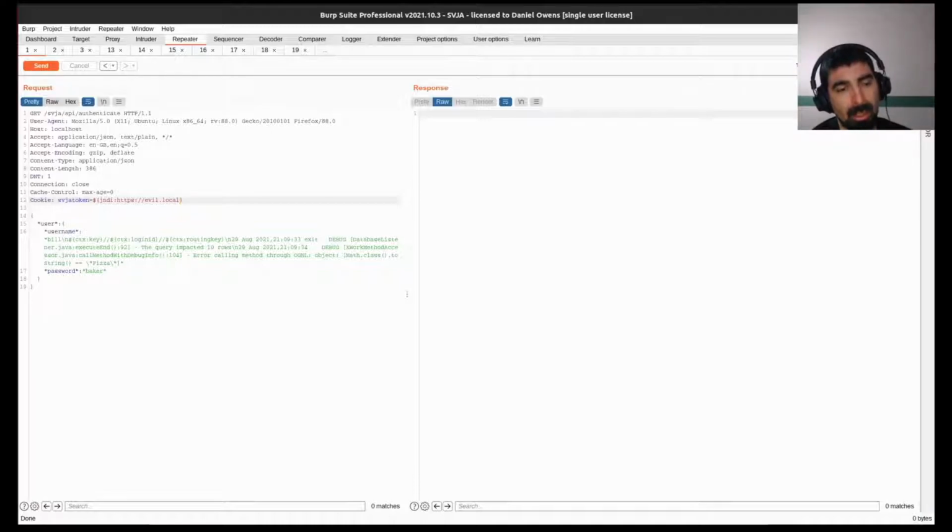Our recommendation is to always be mindful if you see a $ sign and a curly bracket, and that's encoded or otherwise. That's something that you see across Apache's products. So for Struts and for things like Log4j, this is actually the most common attack string.